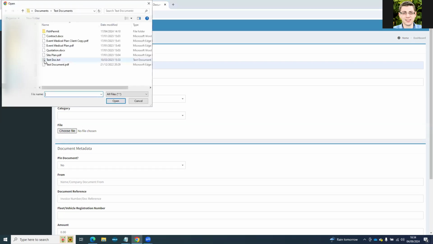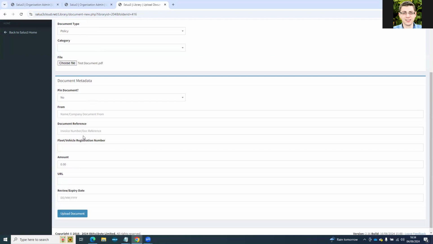We then want to upload the file. So we'll upload our test document. Then we have some other document metadata if we want to use this. Pin the document. So if we select yes, that will then display on the front page of the library module to bring that to the attention of your users.